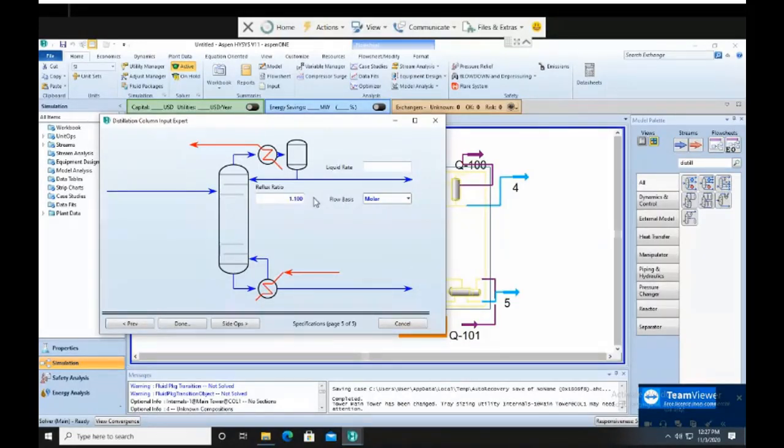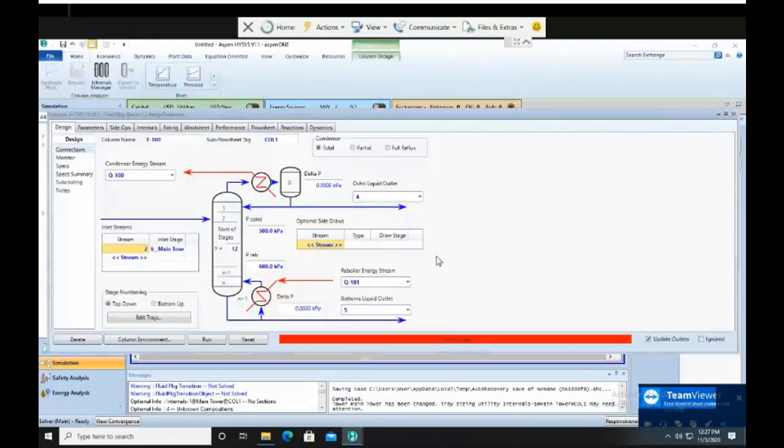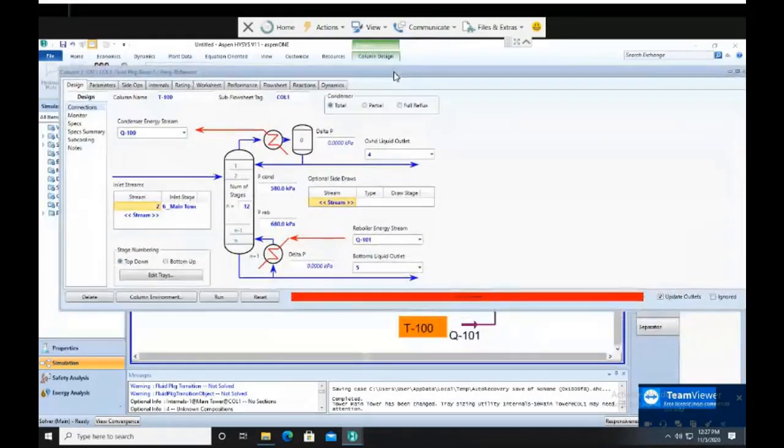Okay, now the reflux ratio is 1.1, and the liquid rate in this case is 1000. The distillate is 1000 kilomole per hour. From my experience, setting the liquid rate and reflux ratio makes the distillation column more difficult to converge compared to when you set what you want at the top and the bottom. I mean, setting the product purity, you can actually do it. Okay. So we are done with this. So this is what happened. You're going to see this.